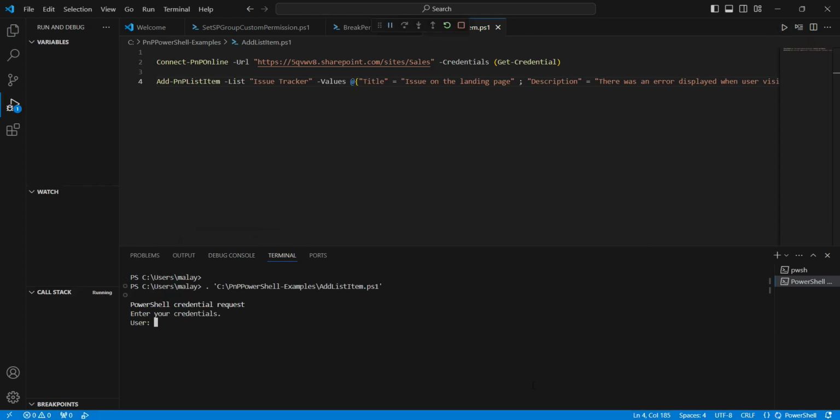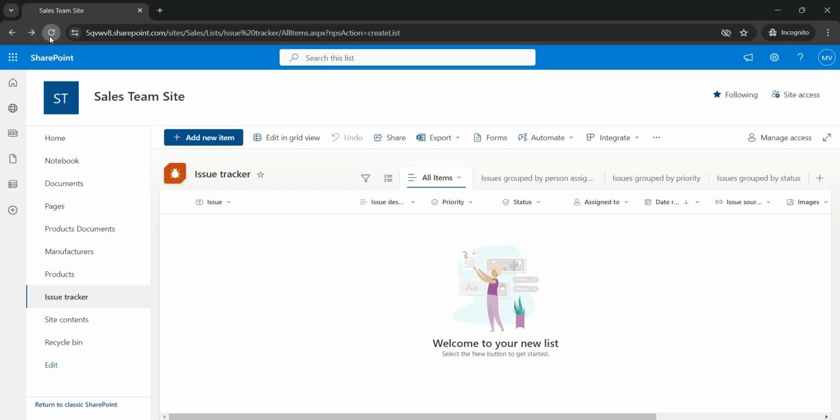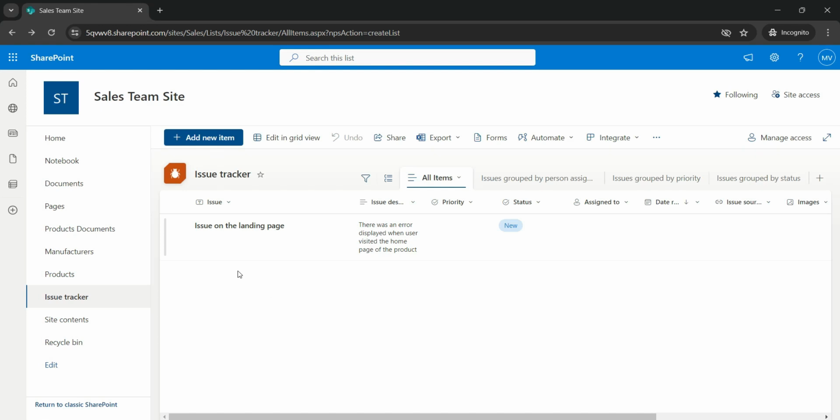Provide the credentials and let's wait for the response. Okay, so the issue has been added. We can see we also got the item ID. Let's go and check that. Hit refresh, and we will see now the issue has been created. The default status is assigned as new because that's the setting of this field.